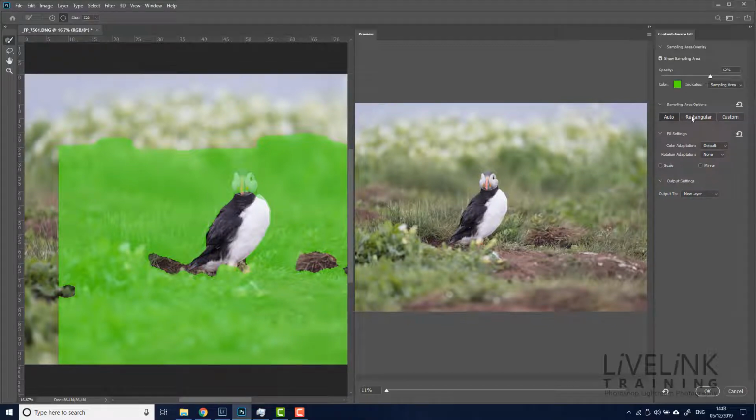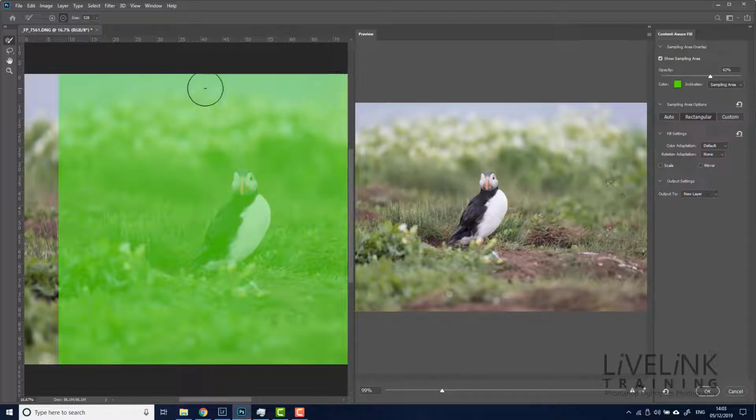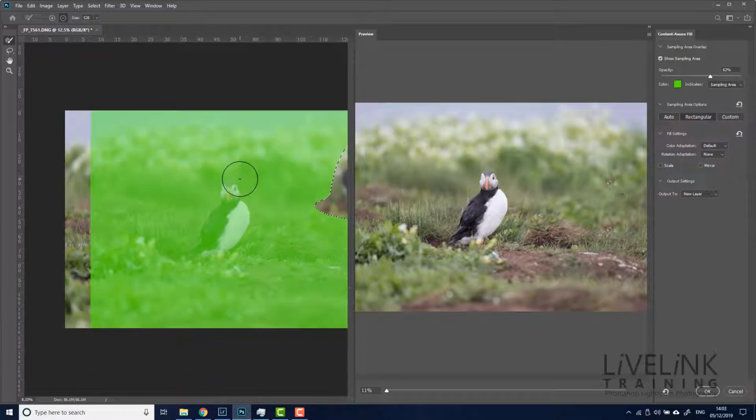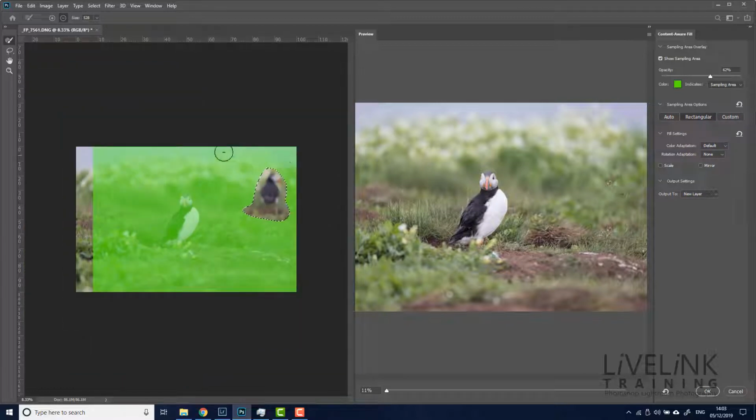So we can try Rectangular. And Rectangular just puts, as it says on the tin, a rectangular shape on, well, let's just zoom that out so you can see it. Yep, it puts a rectangular shape of green, so now anywhere in this green area Photoshop can grab pixels from to fill in this area. And again, it's not done a bad job, but it's not brilliant.